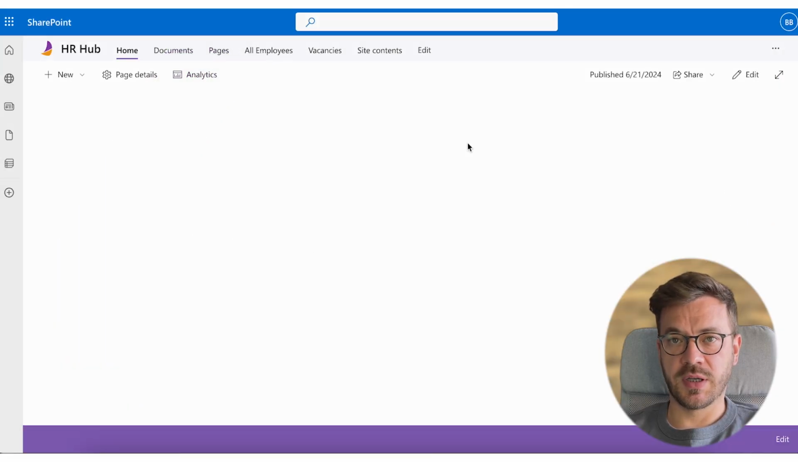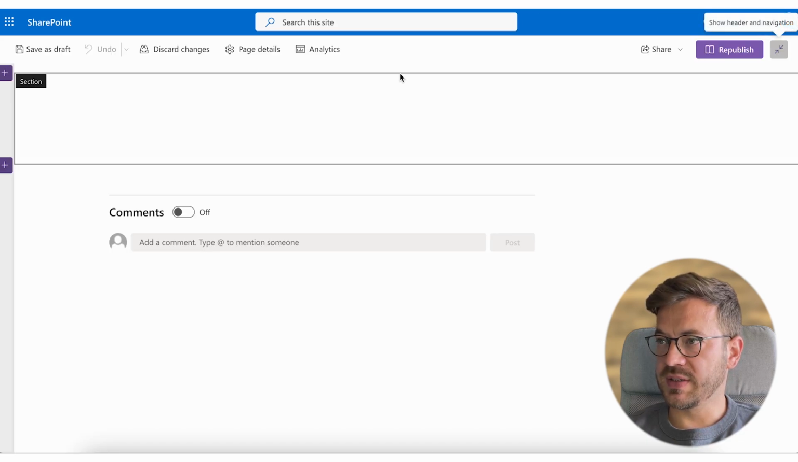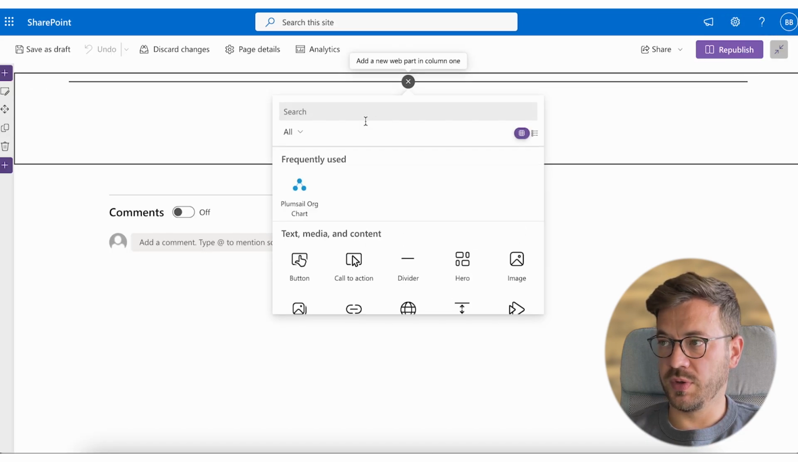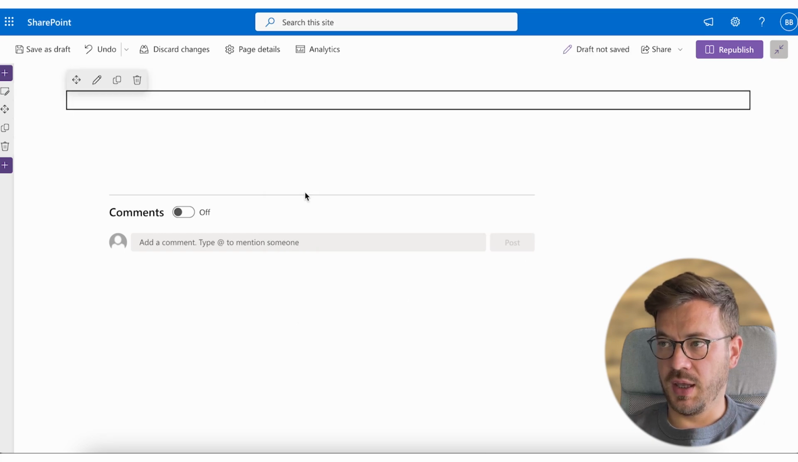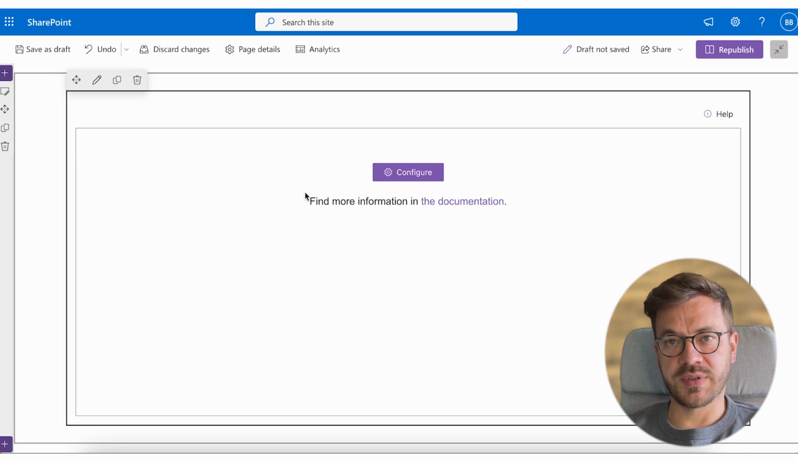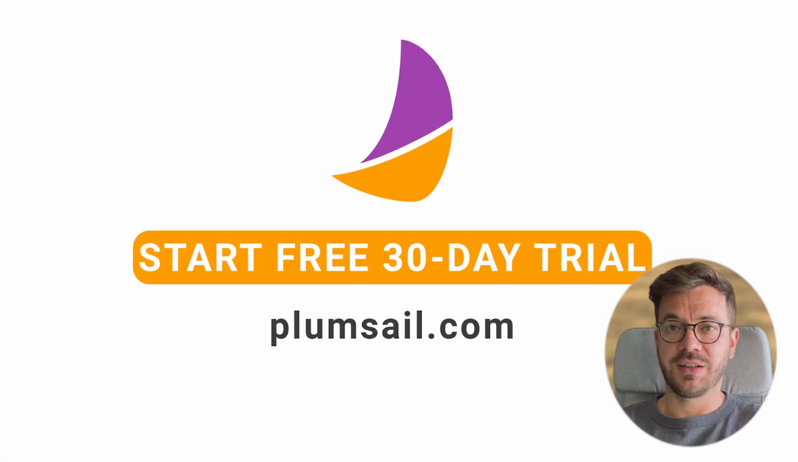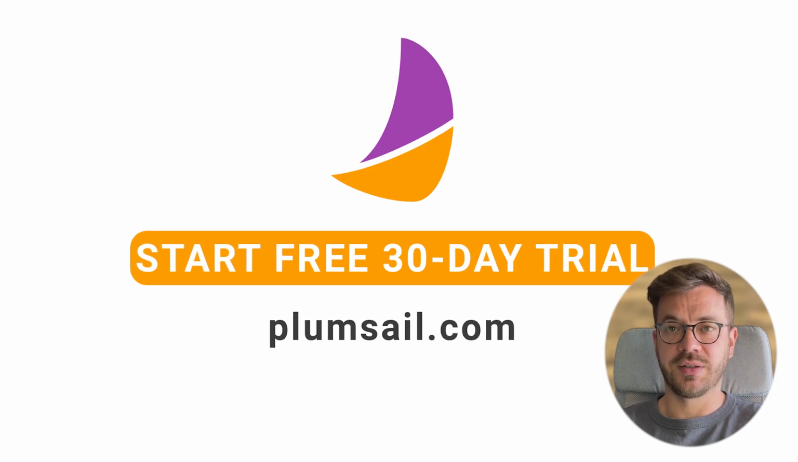Now let's add Plumsail Org Chart to SharePoint as a web part and configure it. Click on Edit the site, click on the plus sign to add the web part to the preferred spot on the site. And I assume you have already added Plumsail Org Chart to your SharePoint tenant, so just search for Plumsail Org Chart.